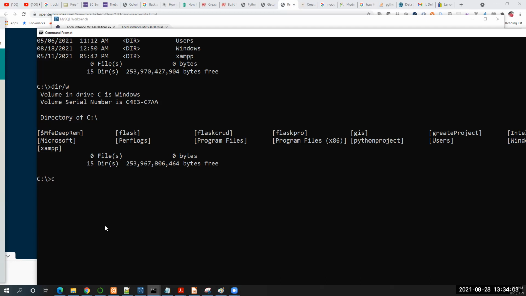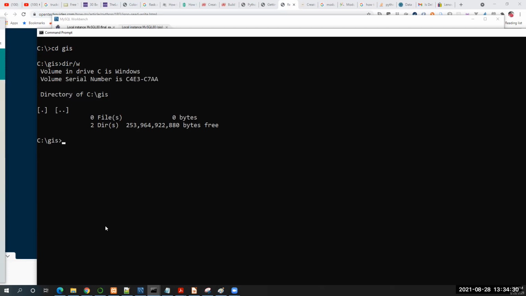So once we do this, clear the screen. Now I know I have this available, so I can go CD, which is change directory. I go cd GIS, I go to the GIS, then I press enter. Now I'm in this directory. In this directory, there's nothing, still blank. See, you have 0 files, 0 bytes.